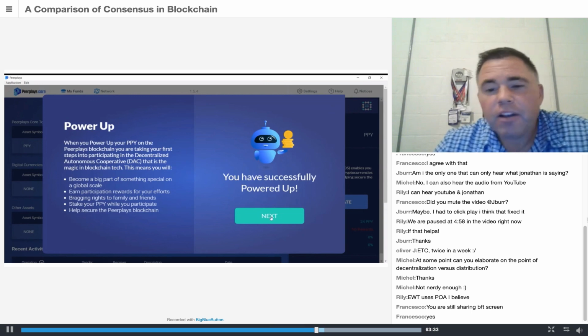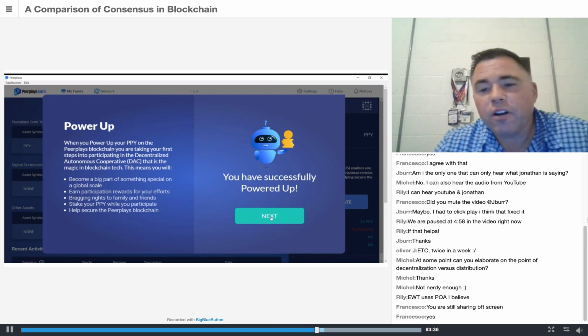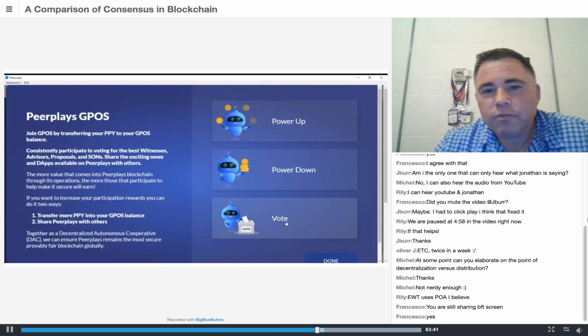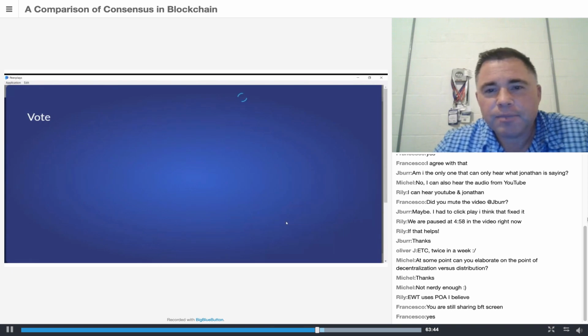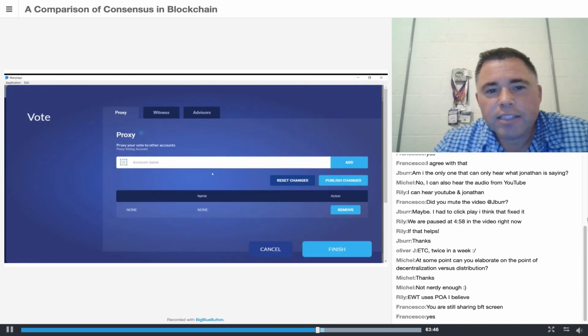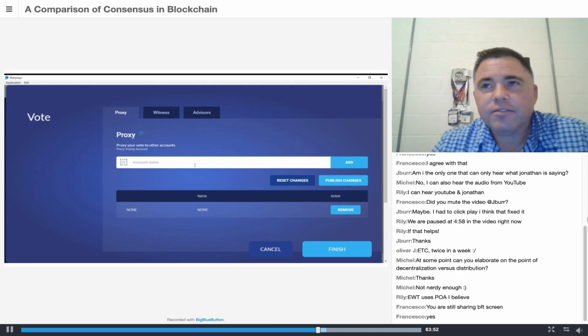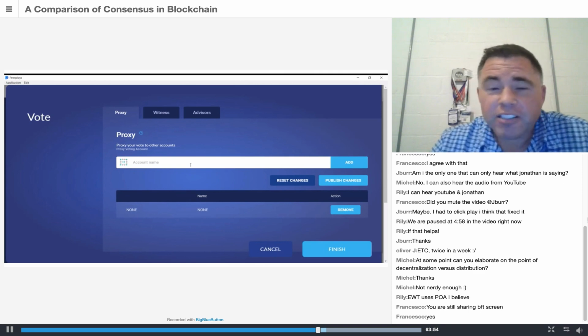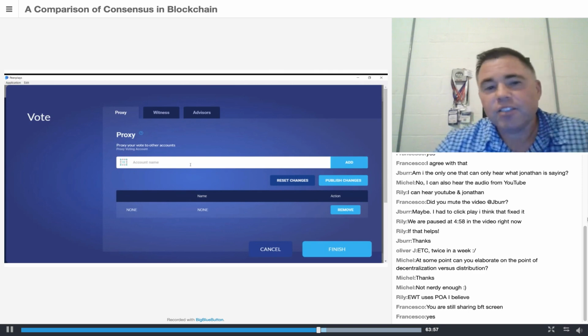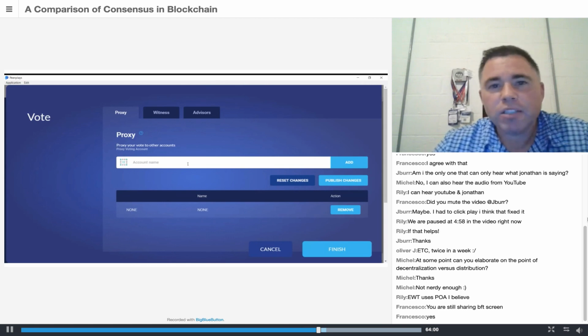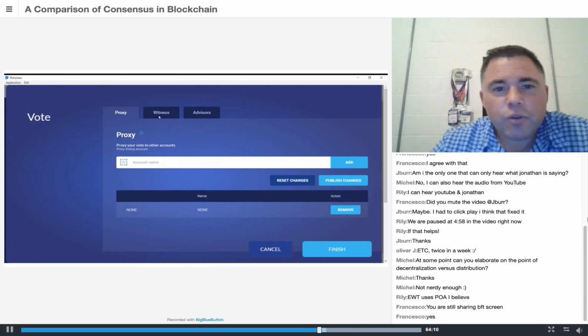Now that I've powered up, I need to go and vote for participants in the network. So I can go vote. Easy peasy. I can select a proxy right now. If there's somebody I trust, which you really should participate yourself, honestly, I can put their name in here as my proxy vote, and then all the power of my 24 PPY goes to them in whatever they select. I'm not interested in using a proxy. I'd rather do the voting myself.